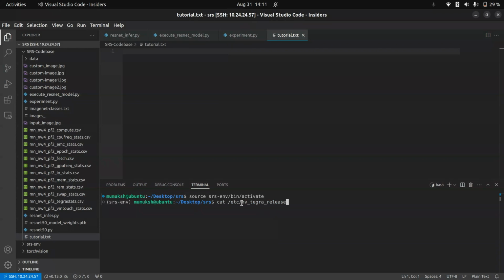What it does is, inside the root directory, it has this path and there is this folder by the name nv_tegra_release. And with the cat command, you are simply printing out whatever is the content inside that file. So when you click on enter, you are able to see the release and the revision. Basically, for me, it's R34 and the revision is 1.1, which makes it 34.1.1 for my case.